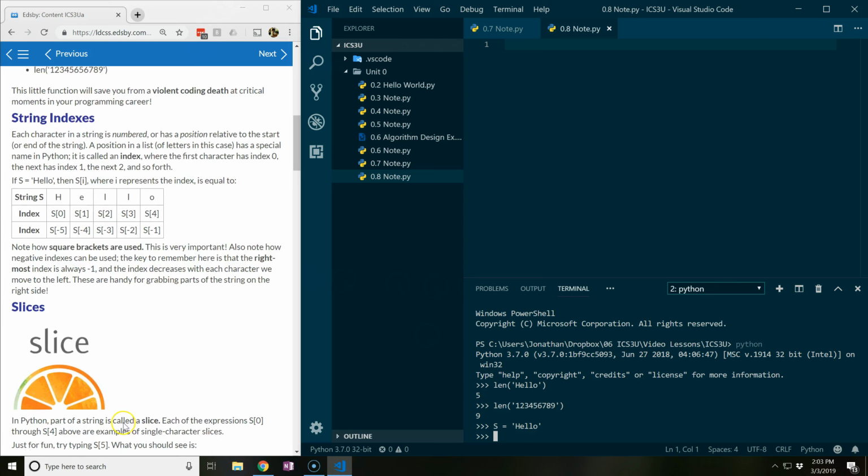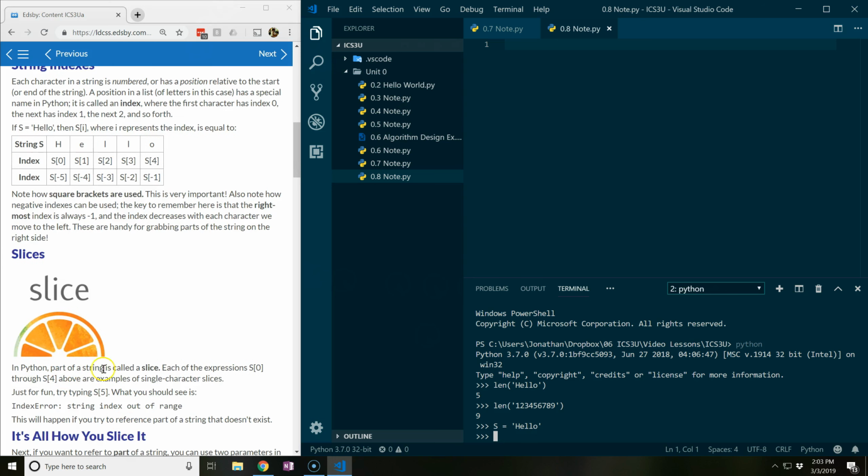Now in Python, when you refer to part of a string, it's called a slice. And each of these expressions, s0 through s4, which really evaluate to h, e, l, l, and o, are examples of slices.